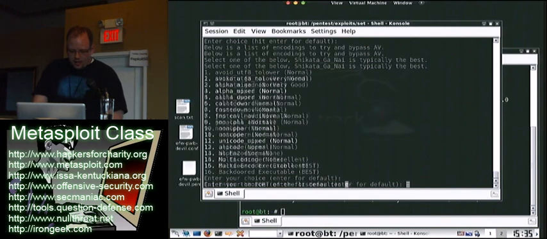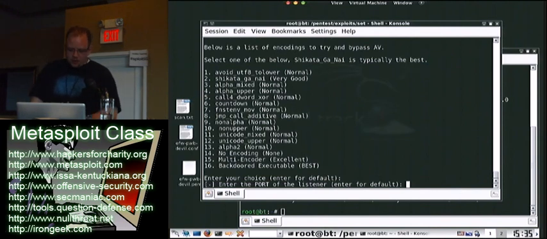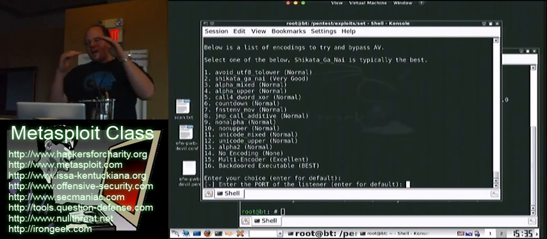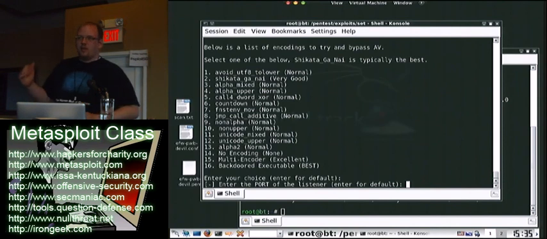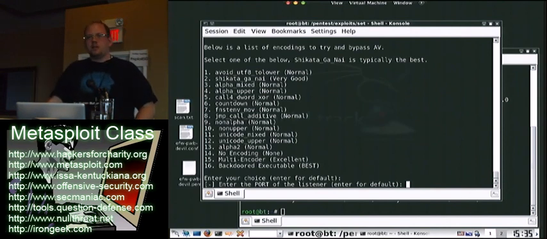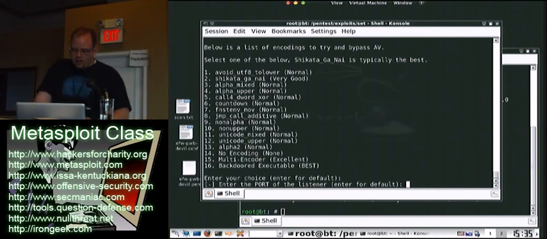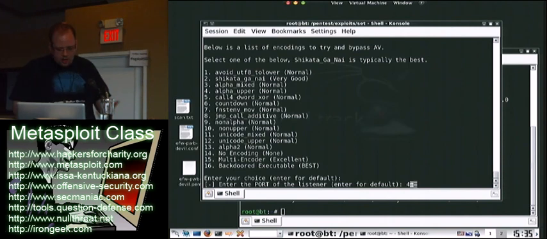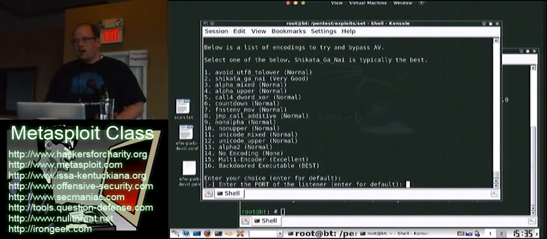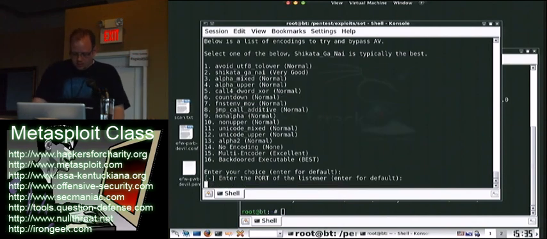Okay. And I'm just going to hit enter. So we're going to use the default, but you can do multi-encoder. Multi-encoder will Shikata ga nai it. It'll alpha encode it. It'll Shikata ga nai it again and do a bunch of other encodings to try to get around antivirus if you didn't want to do the binary. You can also specify your own encoding if you want to, whatever you really want to do. We can also enter the port here. So I'll just use the default, which is 443. But you can specify whatever port you want the actual payload listener to be running on.